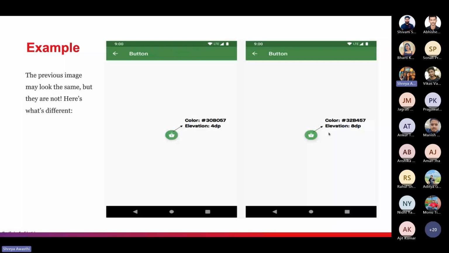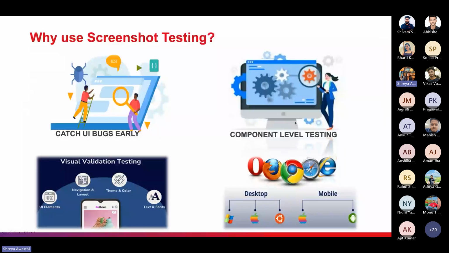Next, we'll be seeing why we use screenshot testing, why there is a need for it. As I explained earlier, there are some visual changes which are very minute and which we cannot identify ourselves, and which don't even affect the UI. So to test and check that, we use screenshot testing.